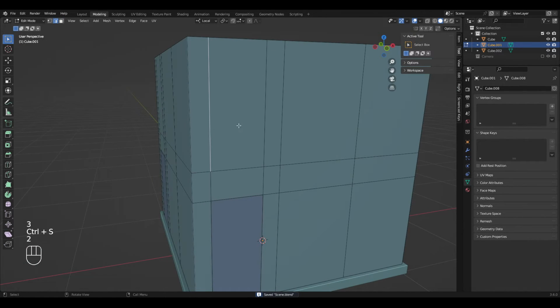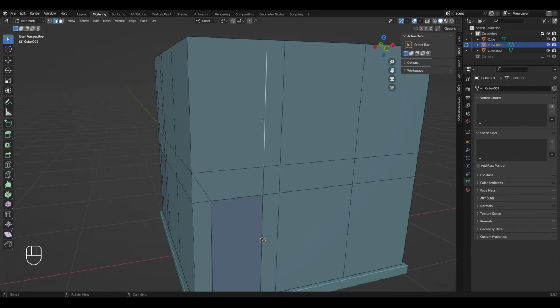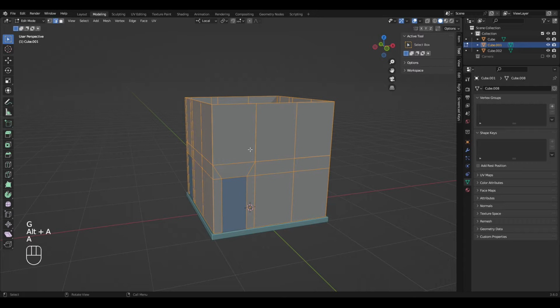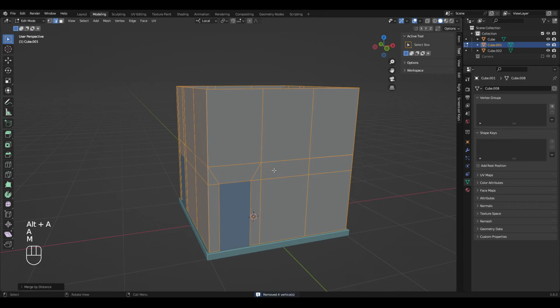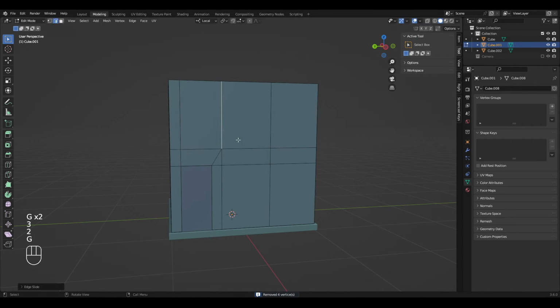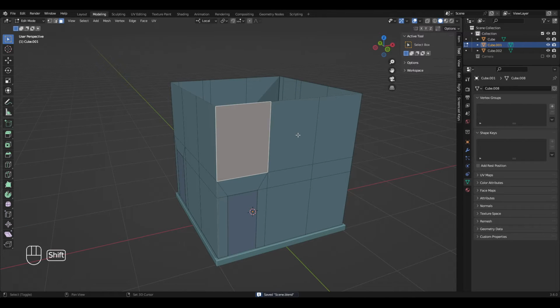Now we have to get rid of these 2 edges. So select the first edge and hit G twice to activate the edge slide mode, and snap it to the corner edge. But the edges are not connected. Select all the faces by hitting A. Hit M and then select distance. This will eliminate all the double vertices from the mesh. Do this to the side as well. Now we get even faces to create the windows.